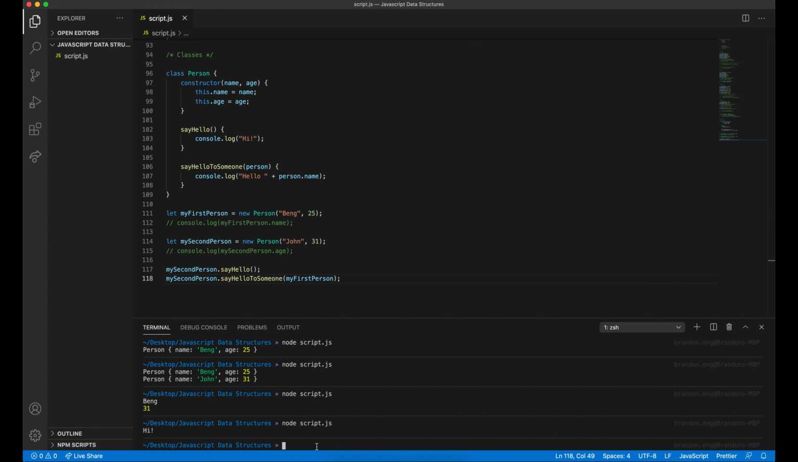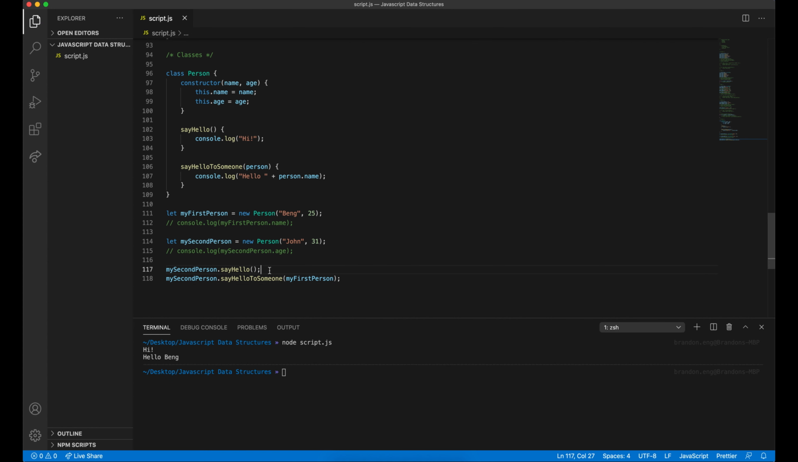So if we go ahead and save this and run our code at the bottom, we'll see that the first method call, say hello, only prints out hi, but the second method call allows you to say hi to whoever you passed in as the parameter. Now this requires that the person that you pass in also has a name property associated with them.